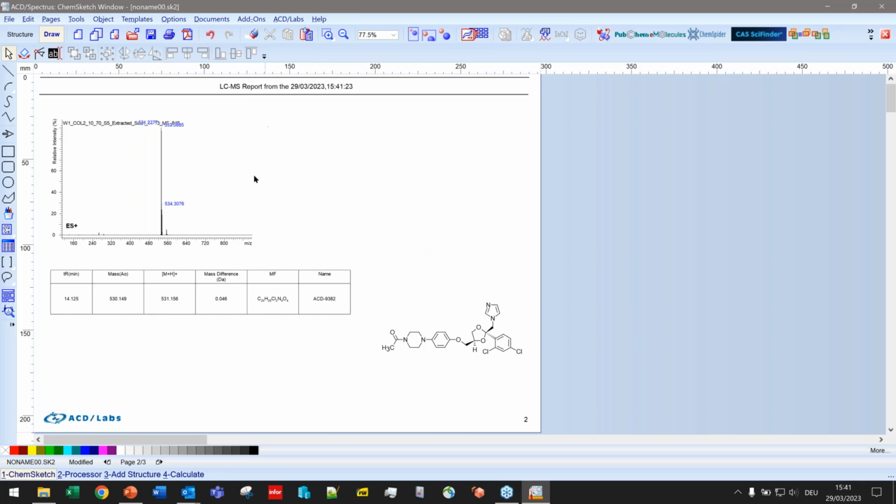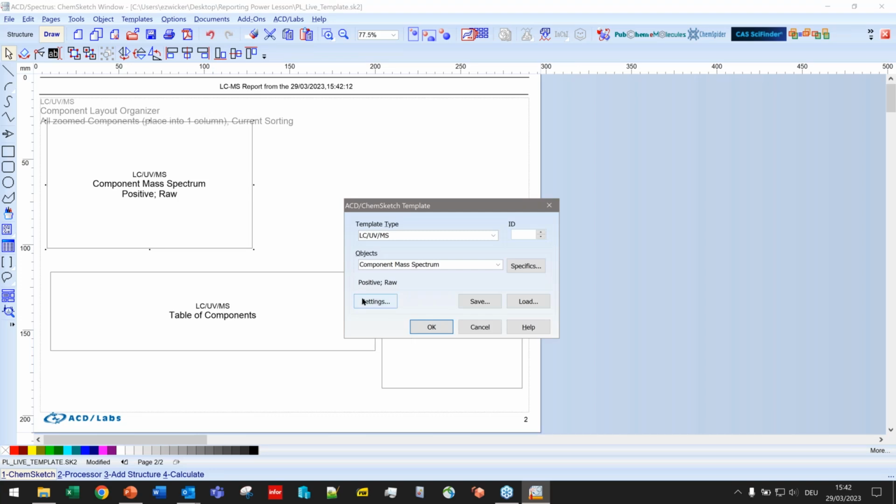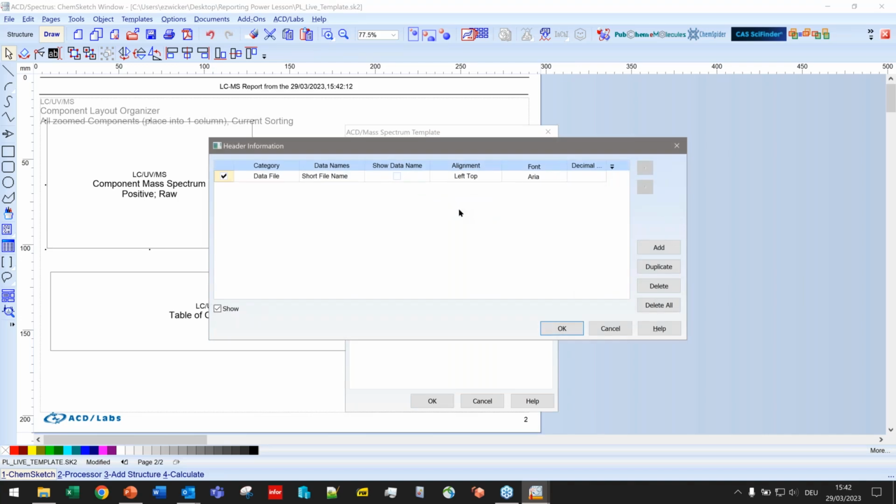I also want a spectrum here, and I want to display the combined spectrum. Some space here, let's fill that and put the combined spectrum here as well. All right, I'm closing this report and let's go back. So my component mass spectrum is here. Double click it, go into the settings, and we're going to change the header information, how to display the retention time. So I will still select show header information. I want that. I'm going to custom and I'll configure it.